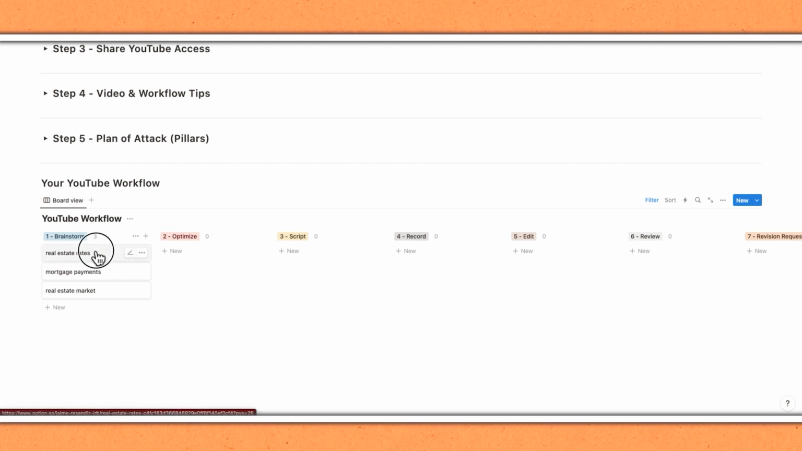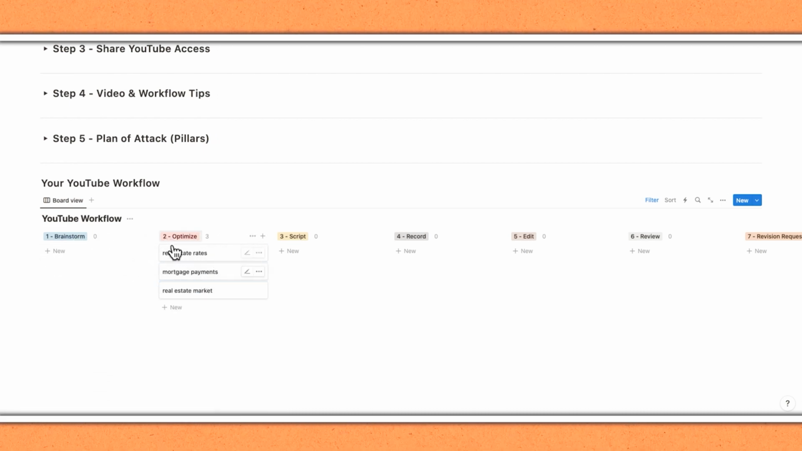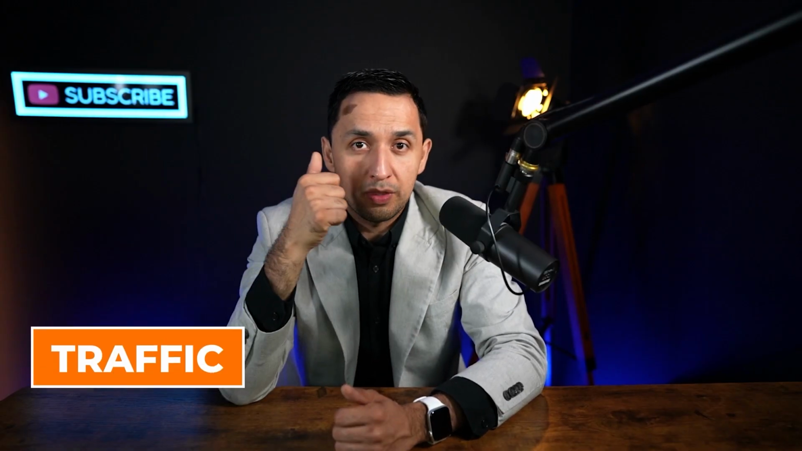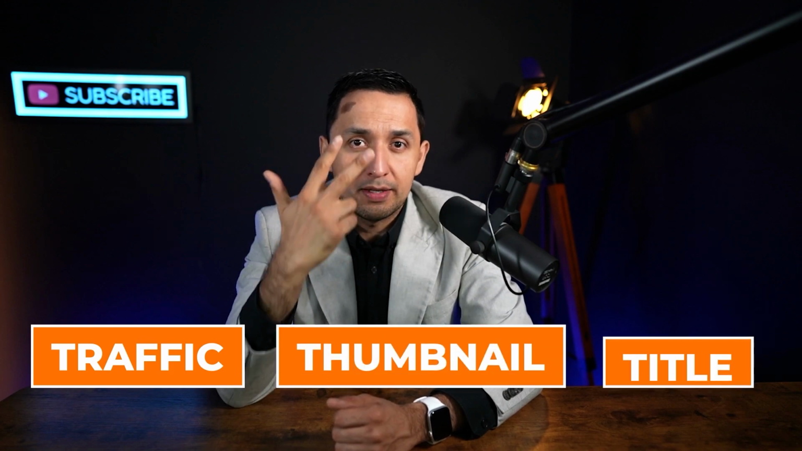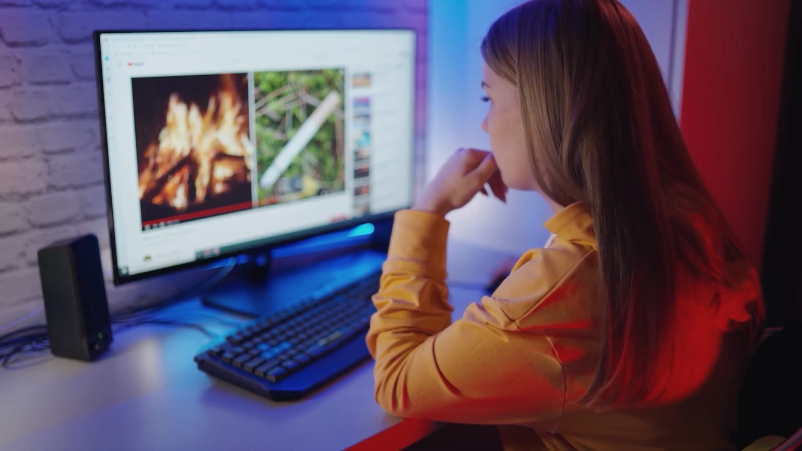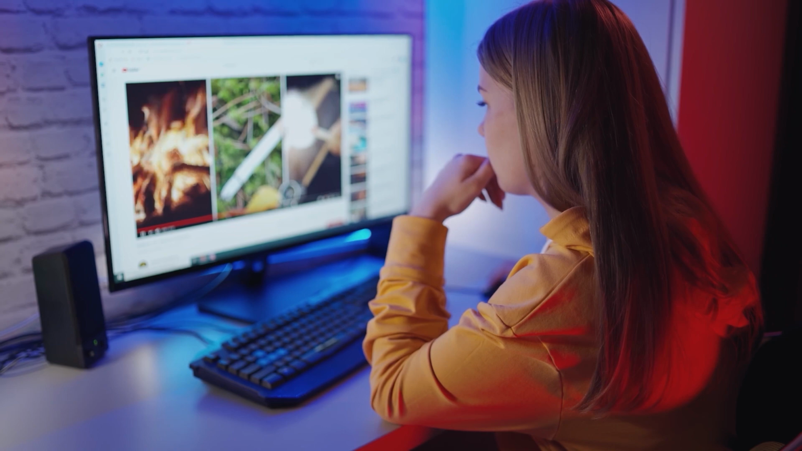So here, let's say, okay, we're going to go over here to optimize. At the optimize stage, we're bringing everything over. At the optimize stage, we're answering for 3 things: the traffic, the thumbnail, and the title. So the traffic means the demand. Are people actually searching for this information?